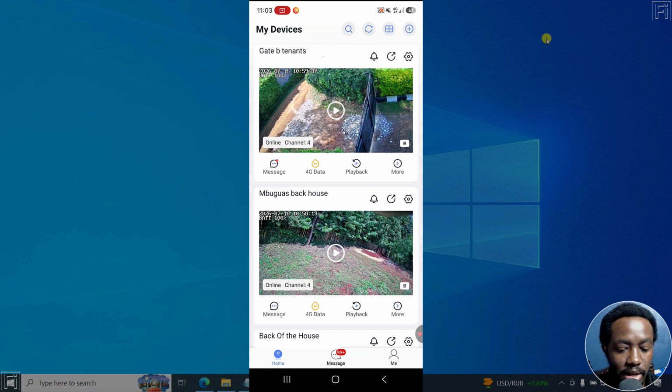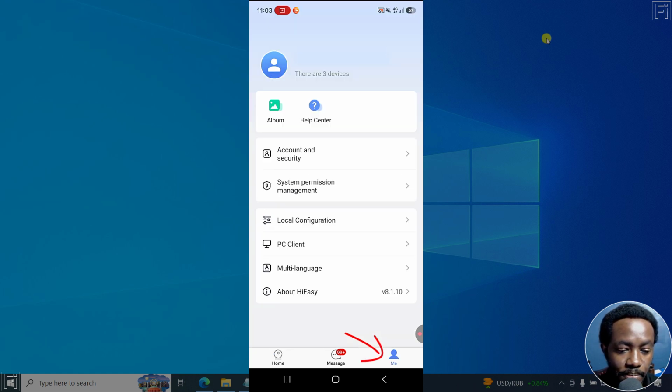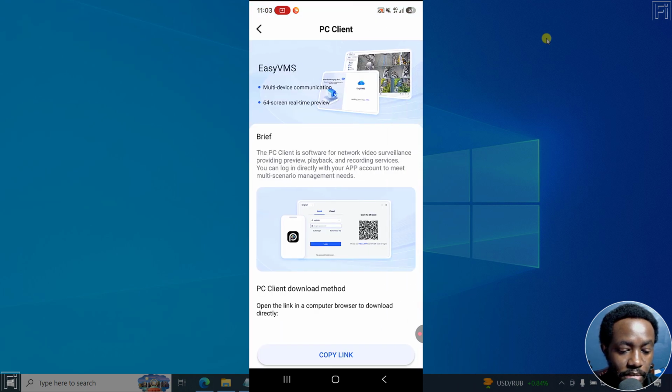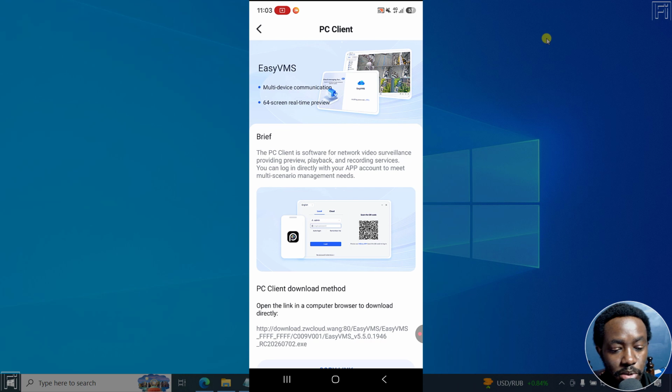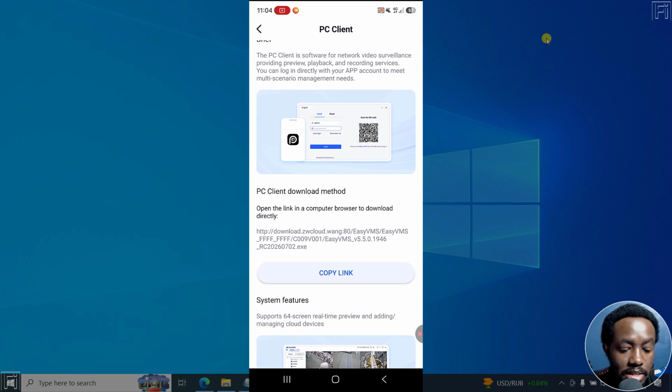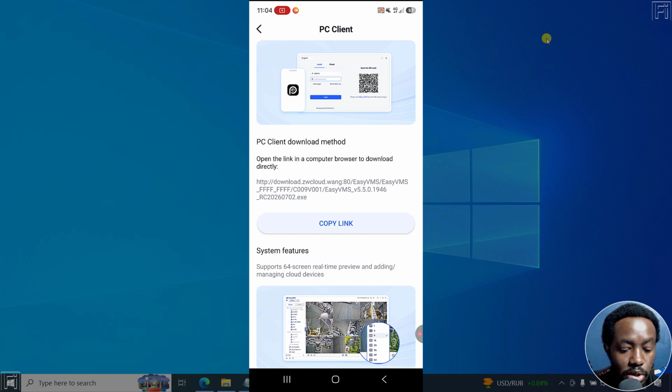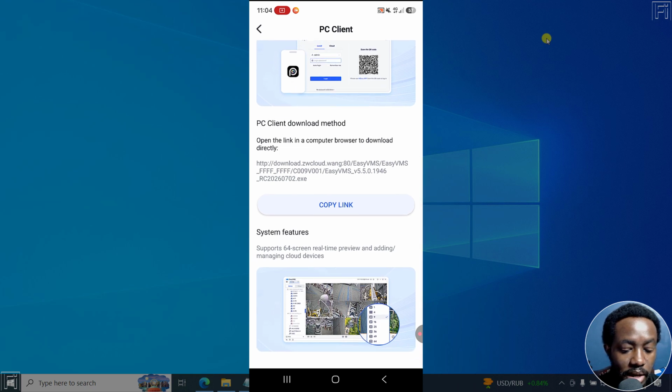12 in one. Now for you to get the PC client, you need to click on me right here, and you'll see something called PC client down here, and this is on the HiEasy app. I'll click on it as well, and once you do that, you'll see the option to download EasyVMS multi-device communication 64 screen real-time preview. You can scroll down, and this is the URL that you need, PC client download. You can copy this link, maybe paste it in your Gmail as a draft, and then download it from there. The system features support up to 64 real-time preview and adding managing cloud devices.